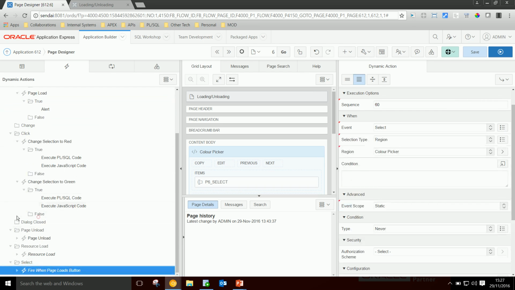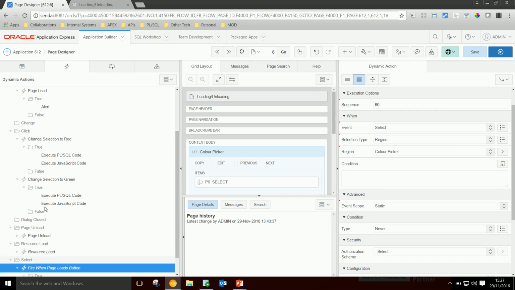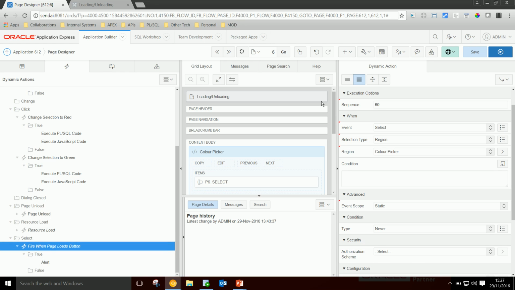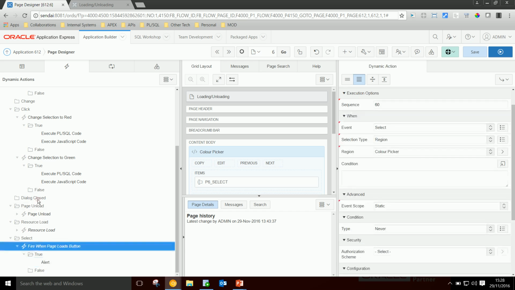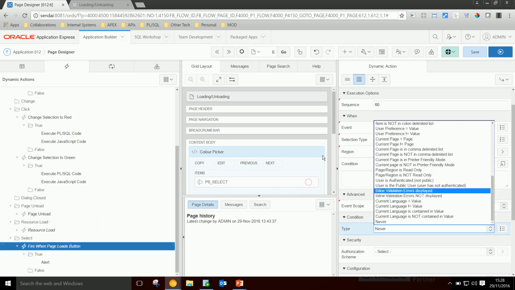We've also got, within another dynamic action, here we have a select dynamic action. So when you select the color picker, it's going to fire this action. And the alert is going to say fire when page loads toggle. And this refers to this item here, where it says fire on page load. If this is set to yes, this action will also fire on page load, as well as where you've defined it to fire. So we're going to turn this on as well.